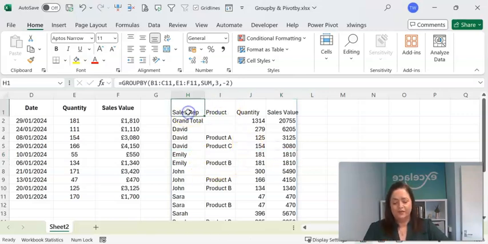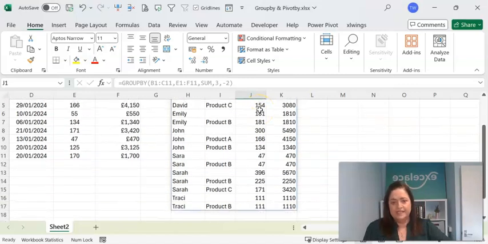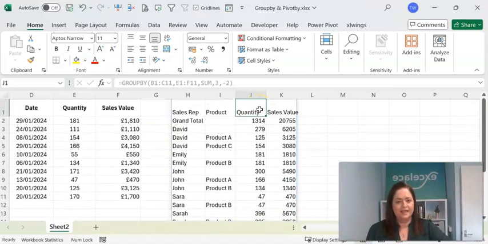Okay, so we just get so many options for headers, for totals, for sorting, and we can use multiple fields at the same time. Now this group by is perfect, because it's almost given us a separate list, isn't it, by all the totals, by quantity, by sales value.